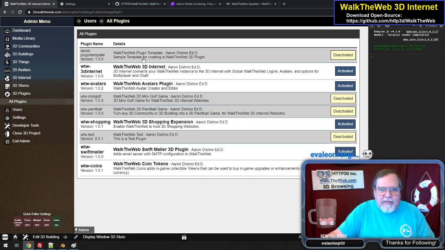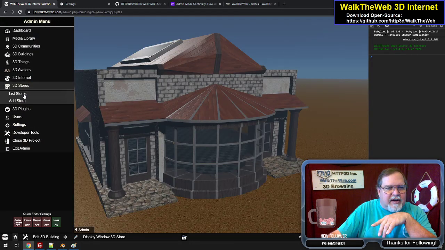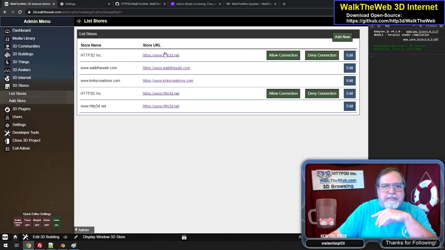So first of all, this only works if you have the WalkTheWeb 3D shopping expansion turned on. That plugin does download to you by default, but you have to make sure it's activated for this section to work. The first thing is it adds a menu option here, and you can list your stores.